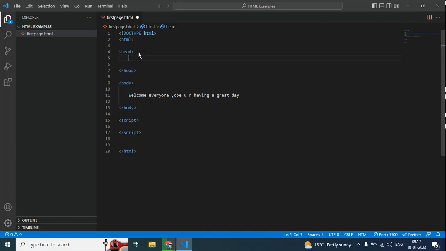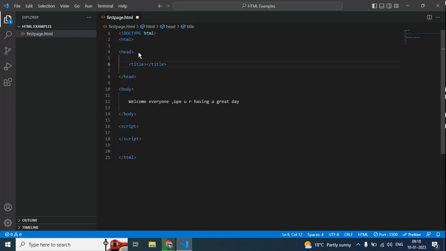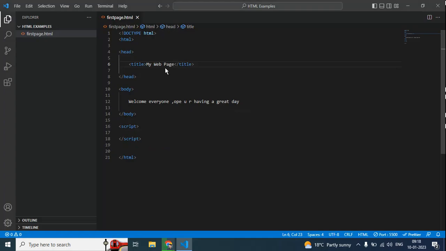write title, opening and closing tags, title. So now here in the title, just add what you want to give your page. I'll write my web page. So if you look now, the page title has changed. And when you open Flipkart, it shows Flipkart, right? You can write it as Flipkart, and it will be showing here as Flipkart.